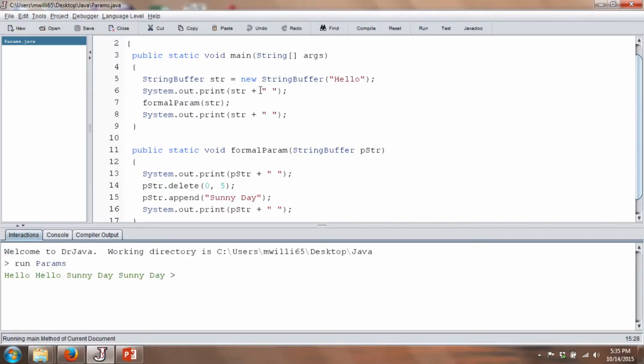Let's go ahead and run it. We get hello here, and then we call our method. In here we get hello, which makes sense. We deleted hello, we added sunny day, and we print this, which is sunny day. Then when we come back here, notice that, yes, in fact, we did print sunny day. So this is just a way we can show that we can make changes to our string in our methods and actually make those changes apply to main.